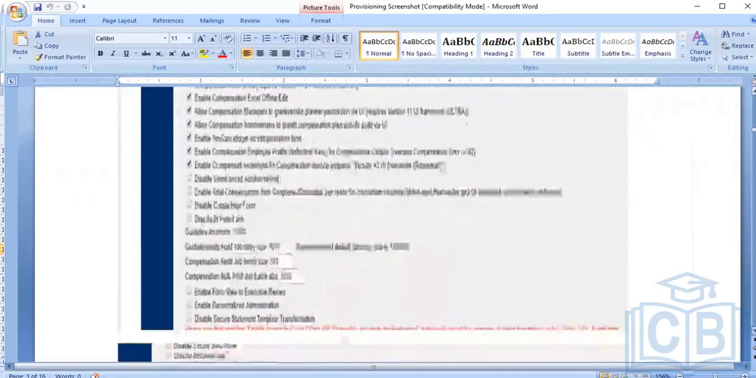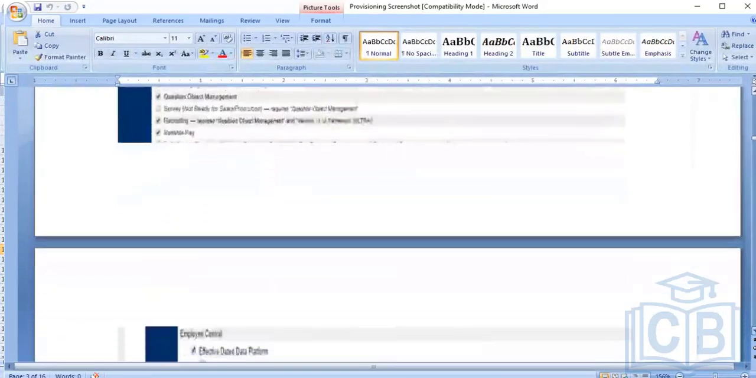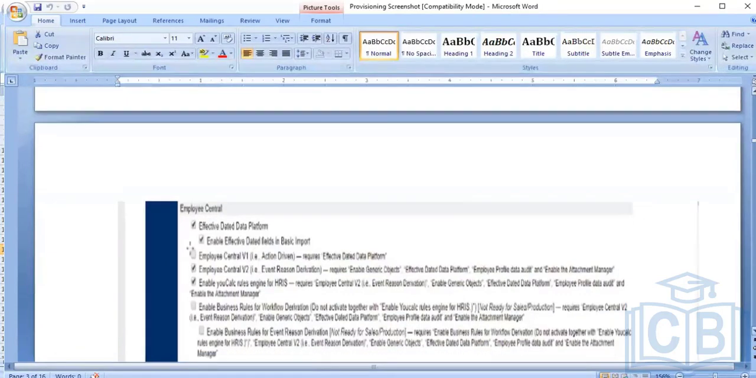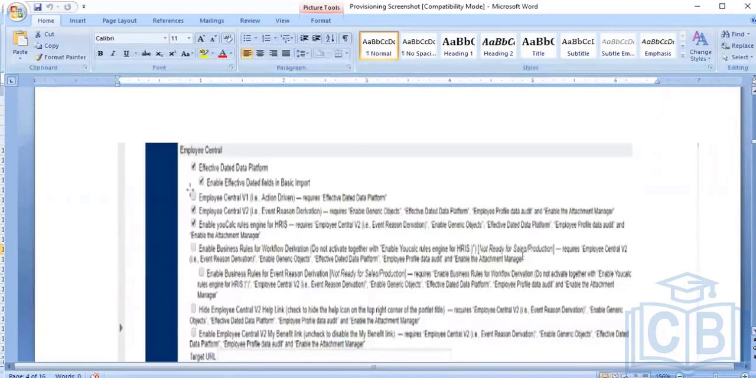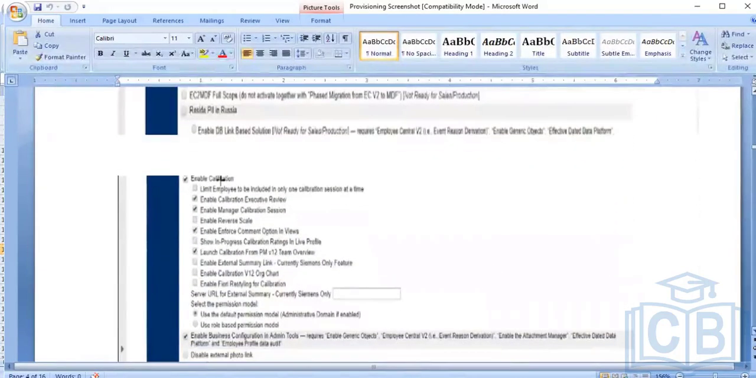and when you scroll down, you can see Employee Central is there. When you scroll down, in Employee Central you can also see there are certain features, and these features we need to enable, and some features are enabled by default for the customer from the SAP side. So when I again scroll down, you have the process that is calibration.